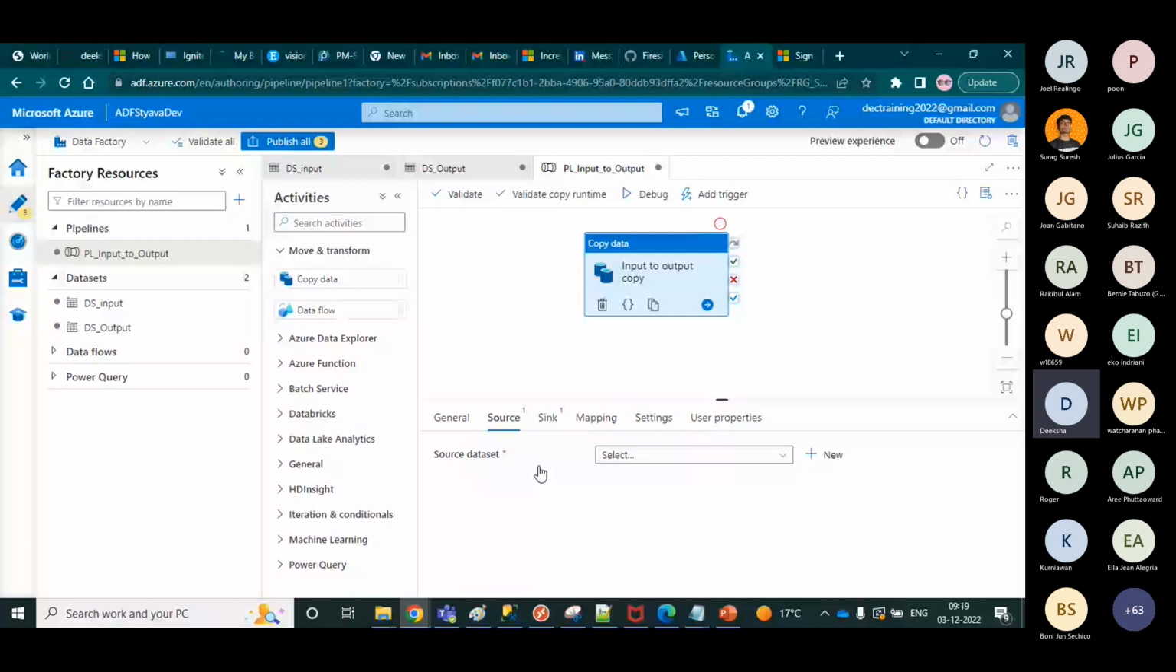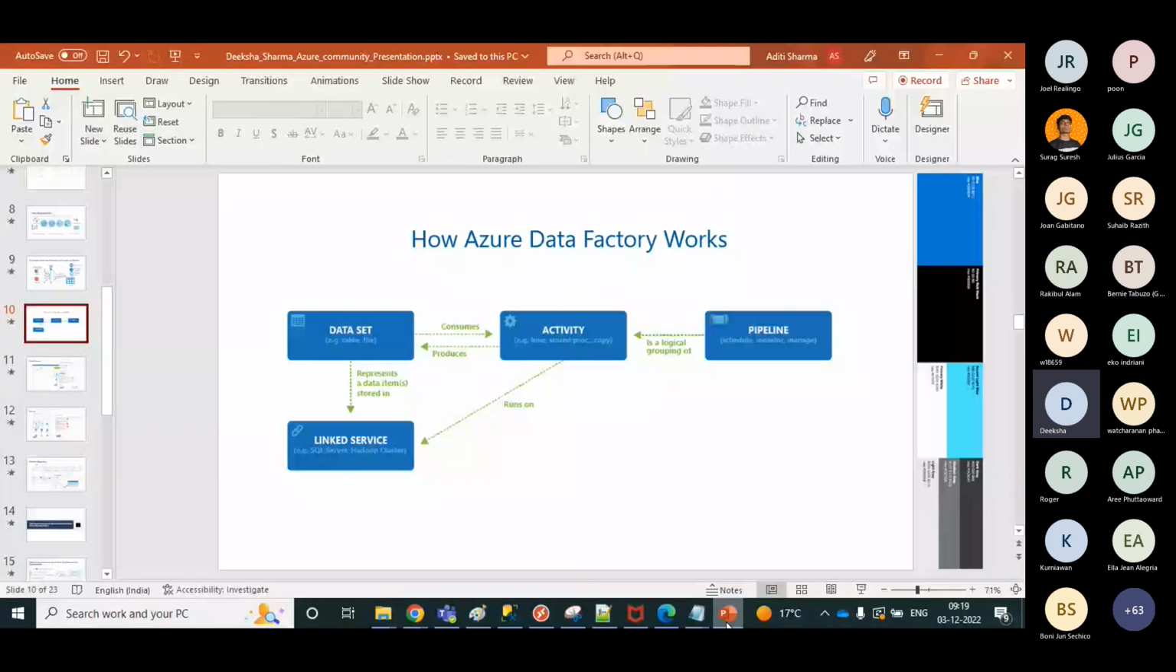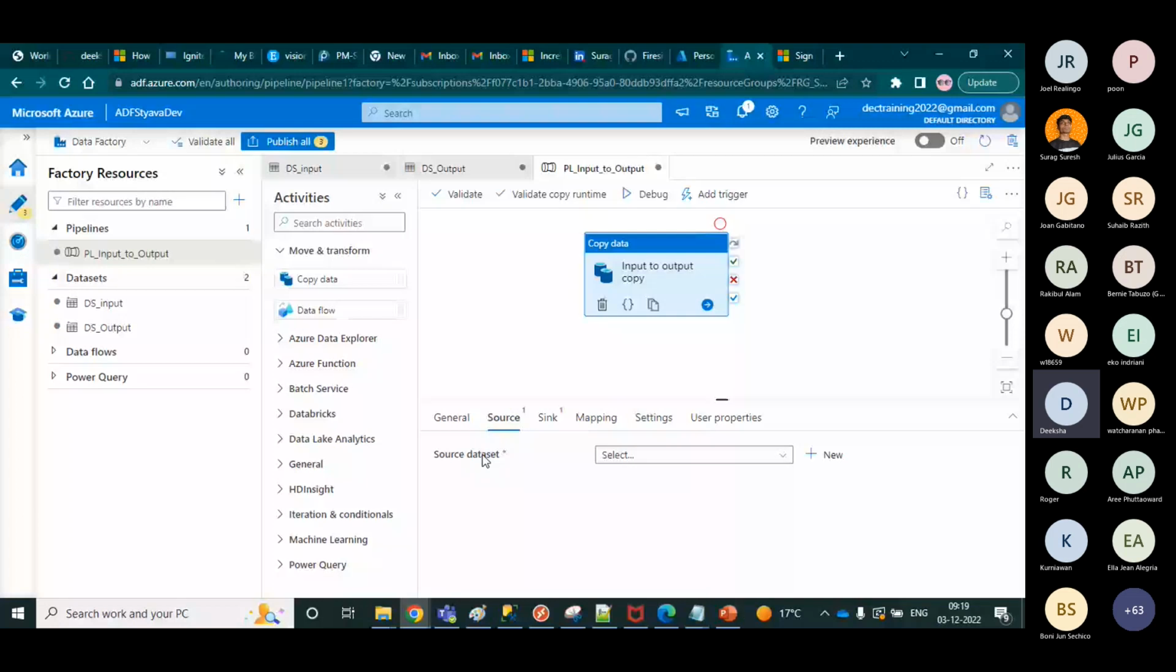So now see, in the same diagram, whenever I'm going to hit the pipeline, it is going to hit the activity. The activity we are hitting is going to hit the data set, and the data set is going to call your linked service, because at every stage we are configuring the dependent property. So the data set I'm setting up for the activity. Now, these are your activities. Copy activity is active, copy data is an activity.